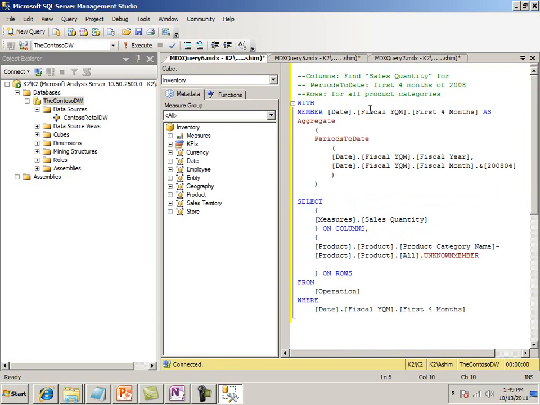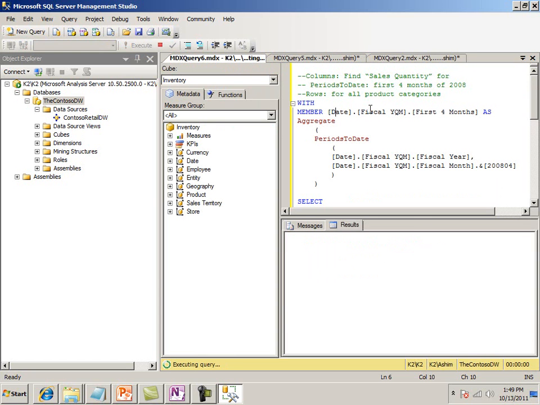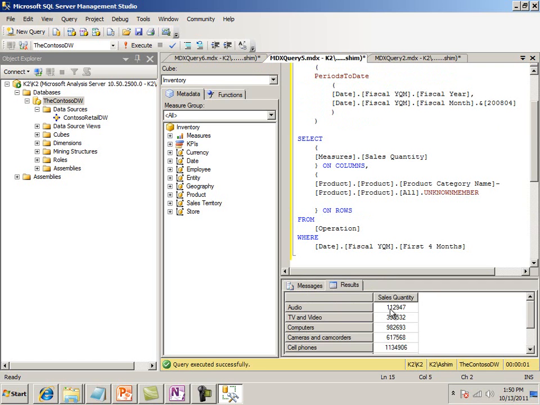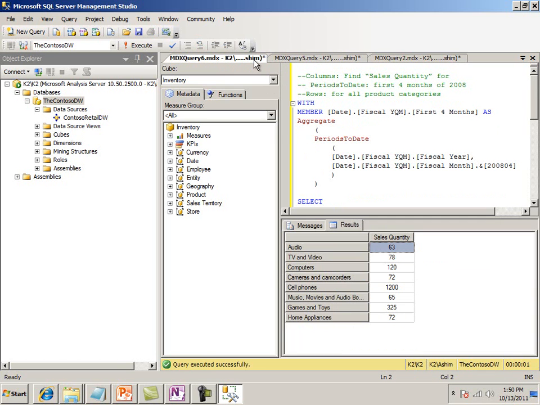Okay, F5. So that's the max. We have 63 max, whereas sum is this value. So that's the aggregate function. You can change accordingly.